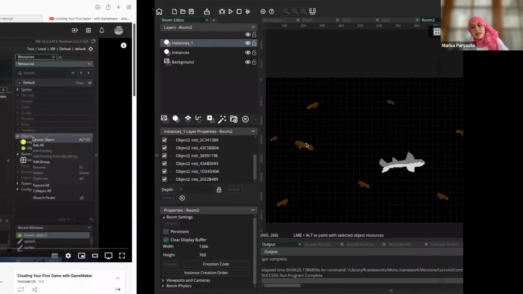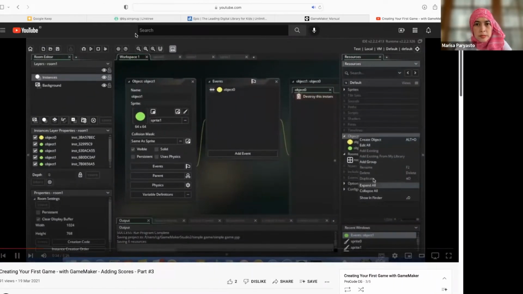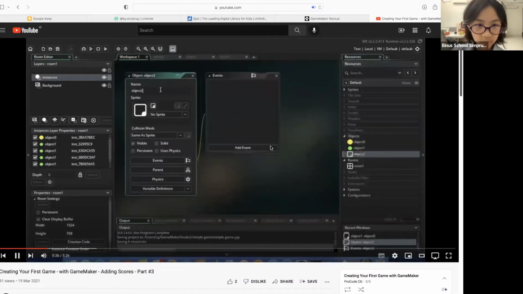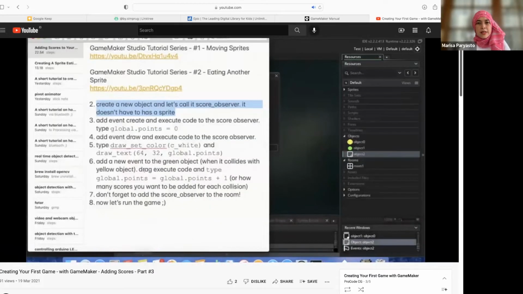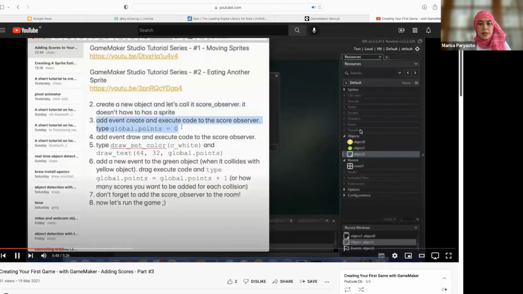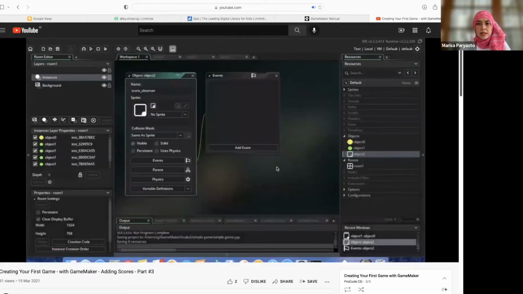Okay, okay then. Off the trash. And then I will restart the Game Maker. Yes, and then open it again and see if it works.